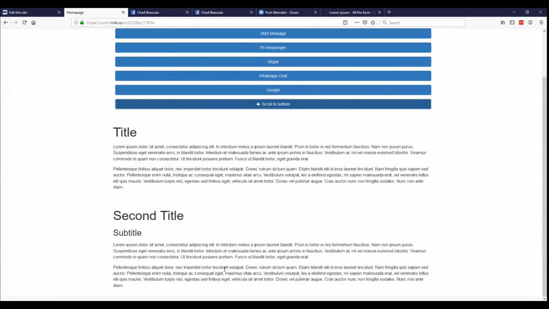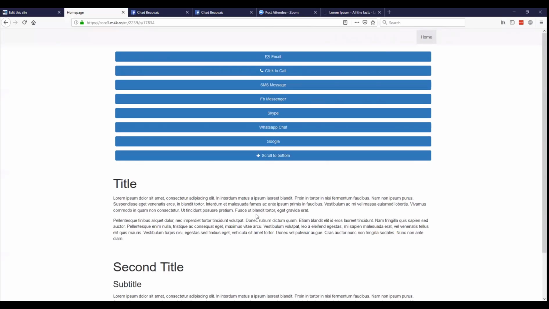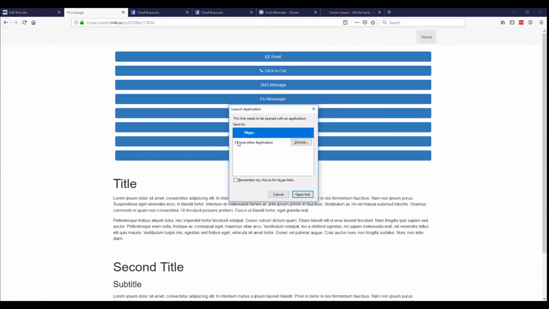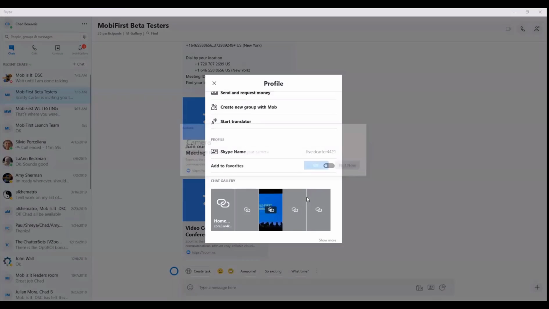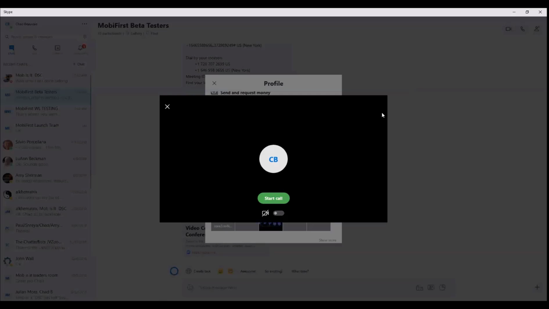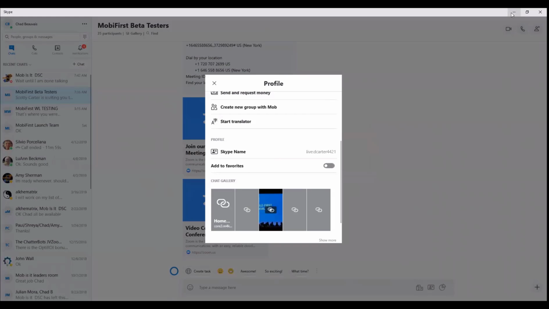See if there's anything else. Doesn't look like there's anything else at this point. And you can see Skype works as well. When I click Skype, it asks to launch in Skype. I can open that, and then it wants me to do all that. But yeah, we did WhatsApp and calling too as well.